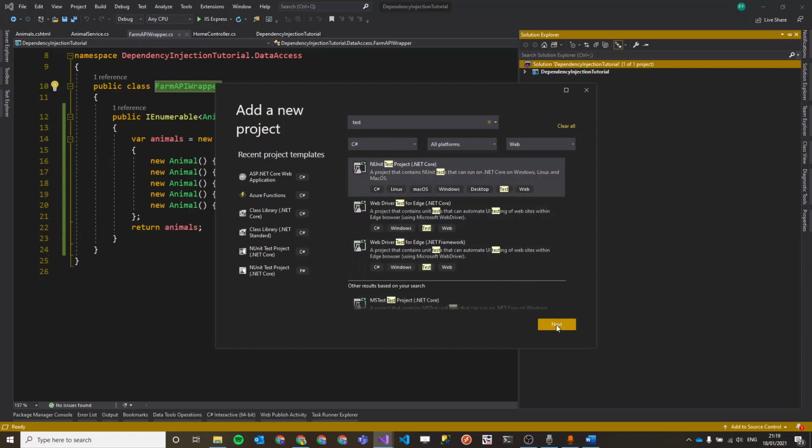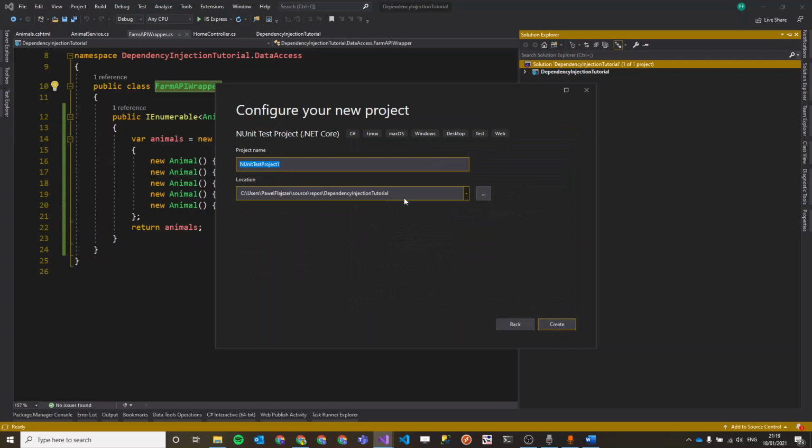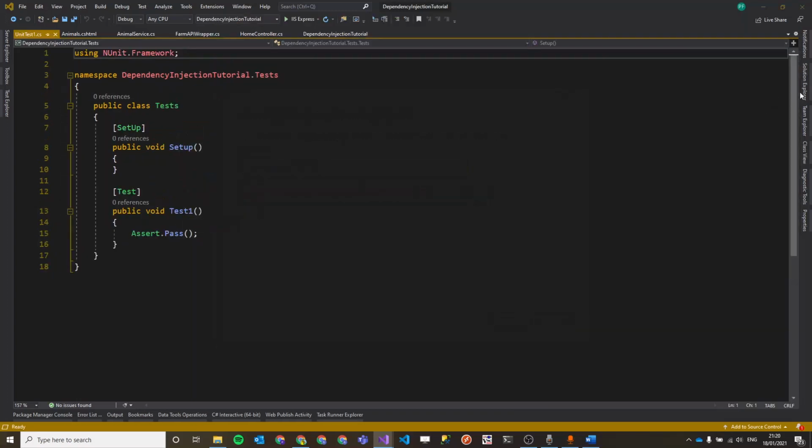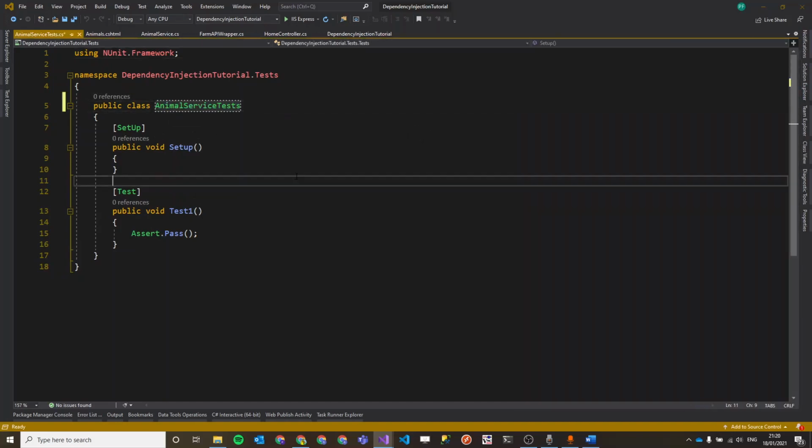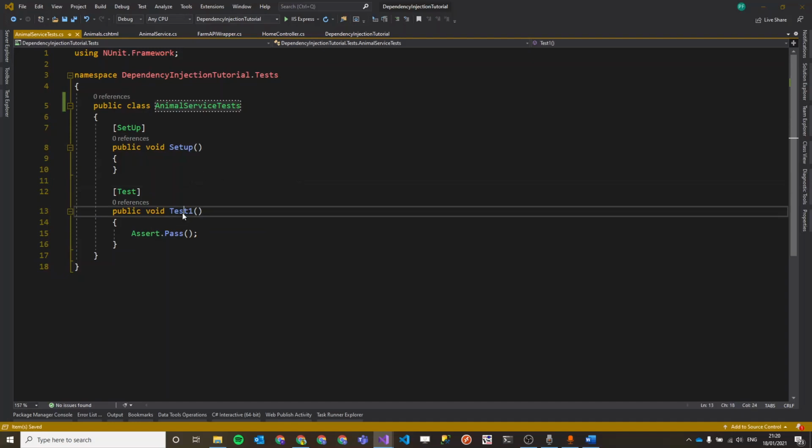Okay, so press next. And then my convention is usually the assembly name that we're trying to test, and then .tests. So in my case, it's going to be dependency injection tutorial.tests. Sweet and squeezy. Let's just maybe rename that class first from unit test 1 to animal service tests, and also rename the class itself. Cool, that looks good.